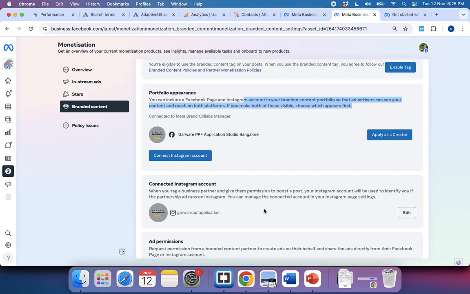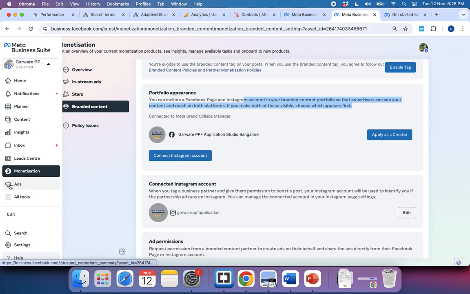So all of this is not related to running ads on the platform. So I'm skipping this.